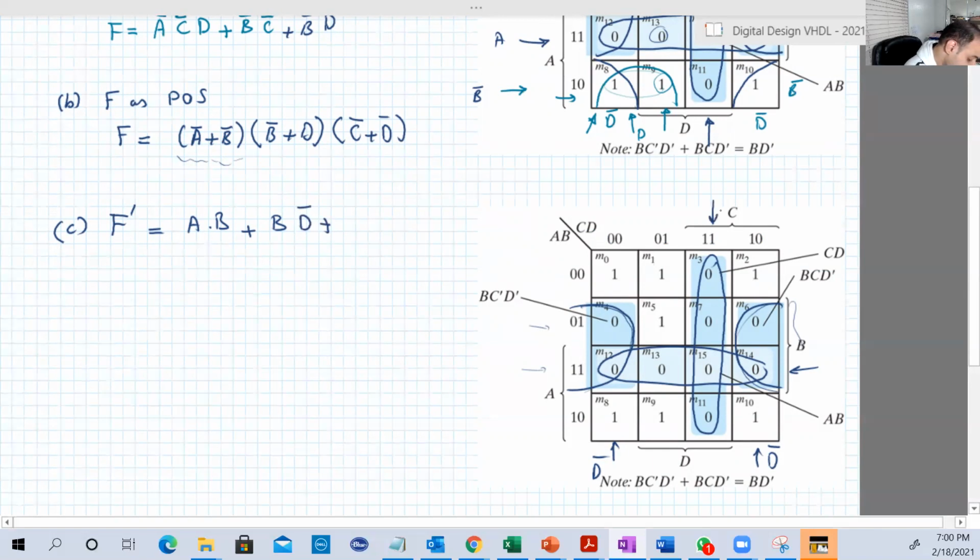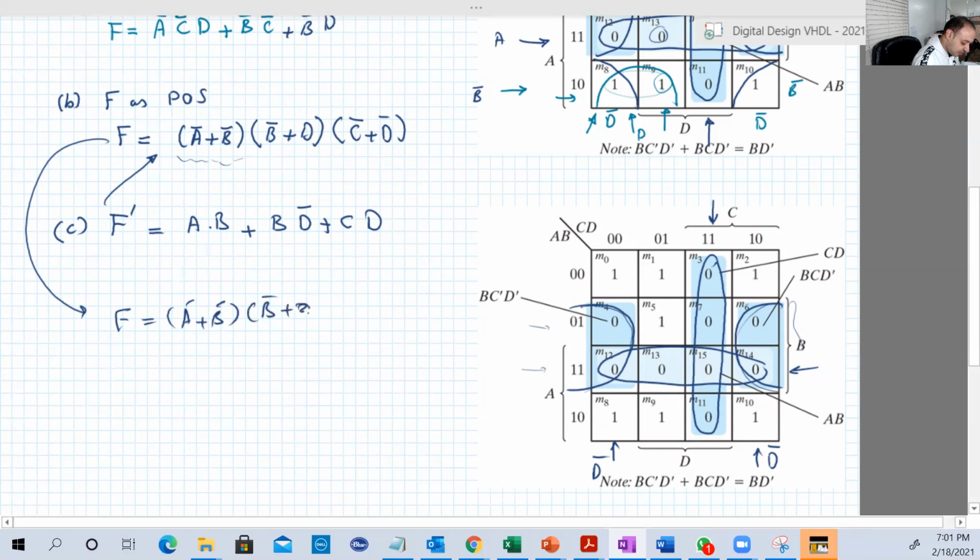this group here: A is changing, B is changing, C is not, and D is not. So this is CD. I'm sorry, this is F bar. Can we check? Yes, you can check, just look at the max terms. So F as a product of sum equals A bar plus B bar, multiplied by B bar plus D, multiplied by C bar plus D bar.